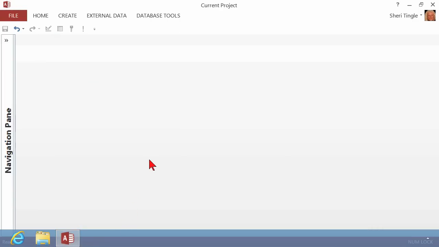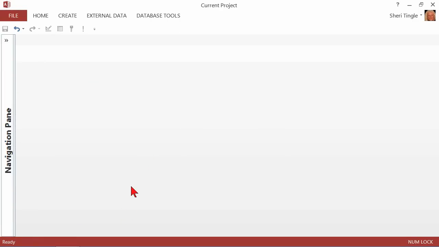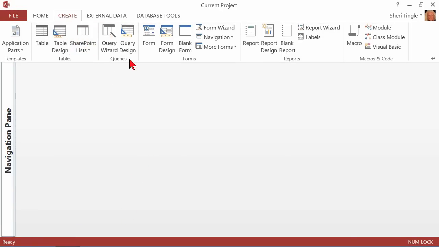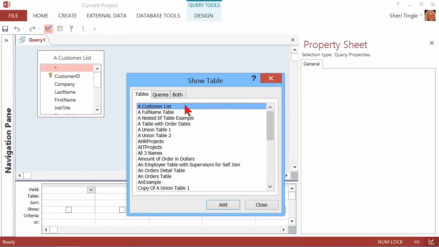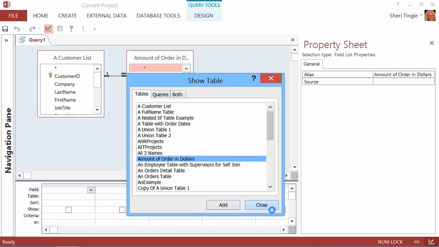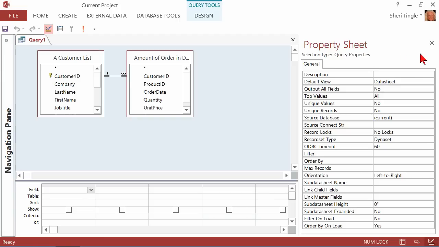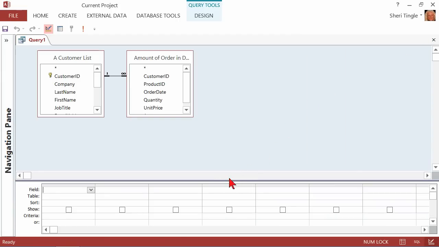So you have to start with a query. So let's create a query so you can then create a lookup form. First thing is we're going to do a query in design view. And the tables that we want are a customer list that's going to hold our customer name and phone number, all of that important information, and then whatever table you need the data to be entered into. The table that I want the data entered into is a table called amount of order in dollars. So I'll grab that table and click on close. And my properties are open here, so I'll go ahead and close the properties.